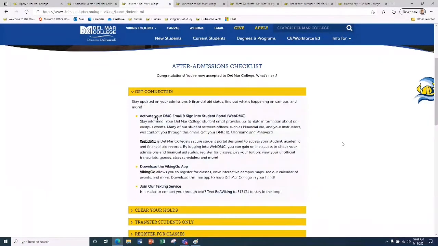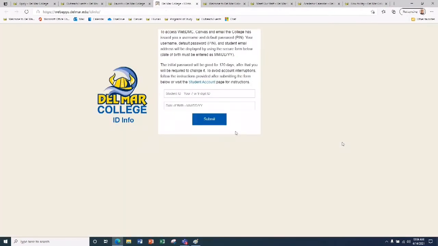And if you'll see here, you can activate your DMC email and sign into your student portal, which is the web DMC. And if you click on this link here, you'll be taken to a login page that'll provide you with your login information based on your student ID and your date of birth.